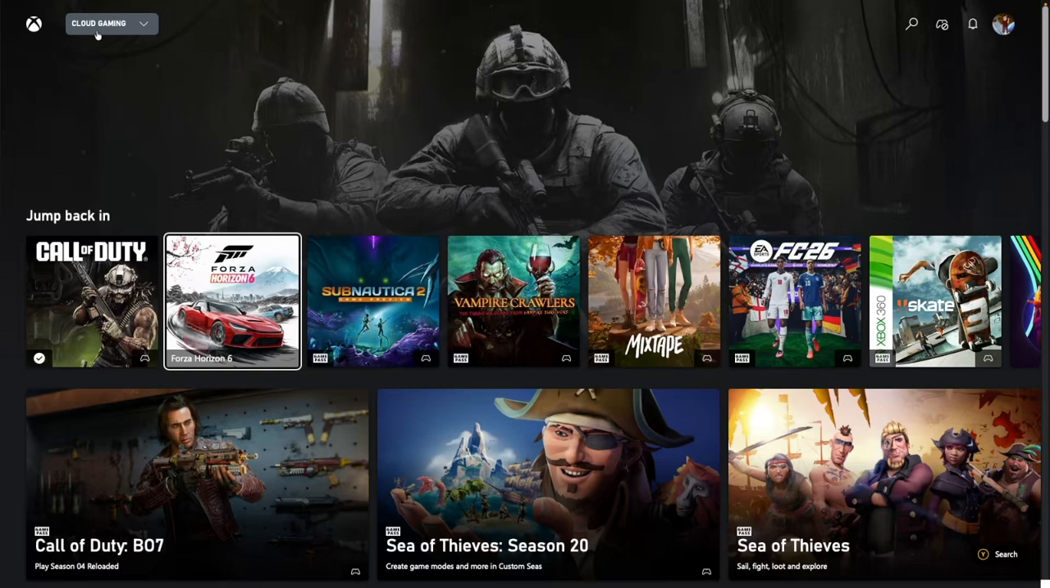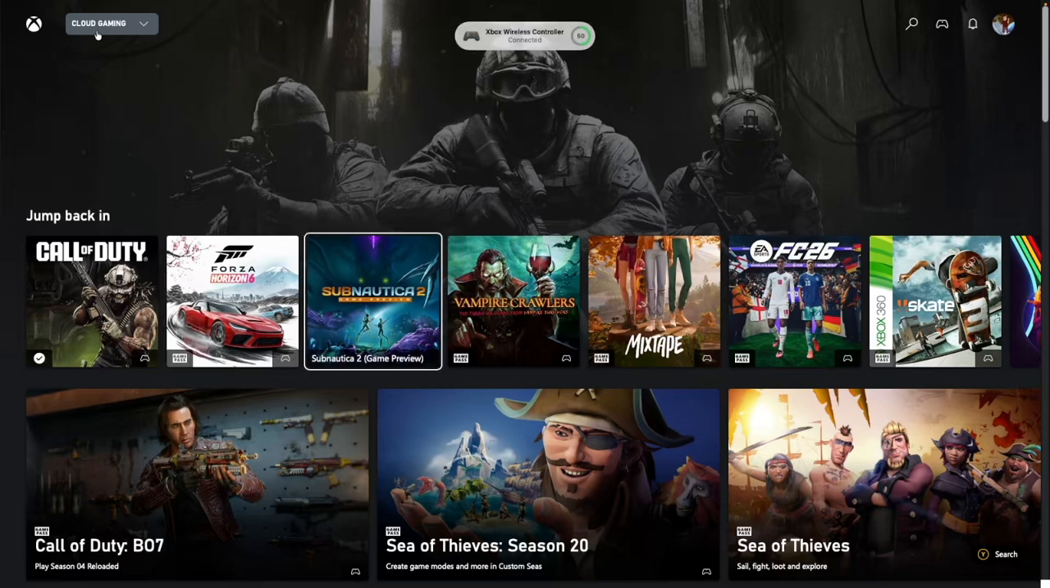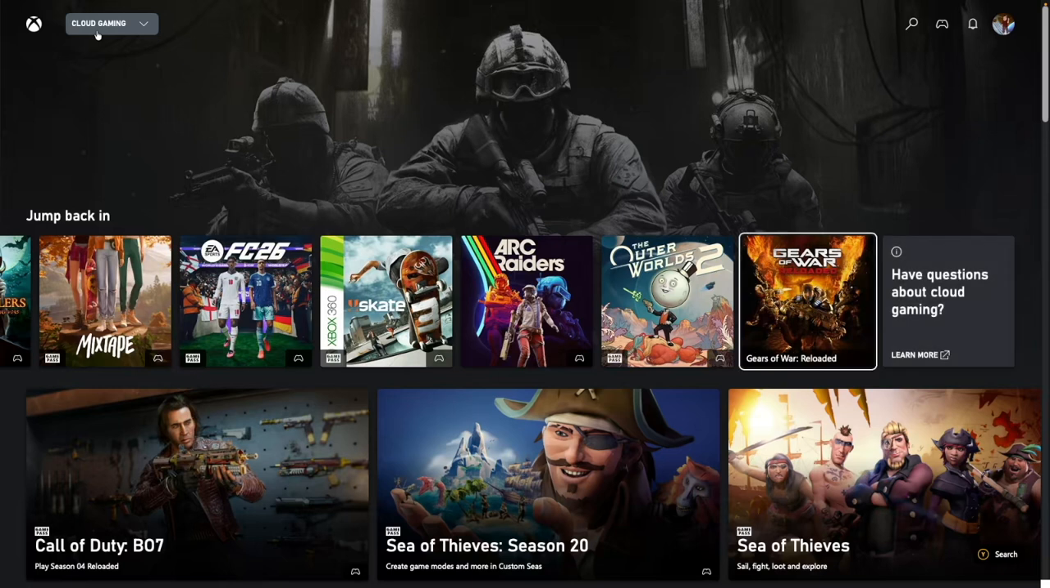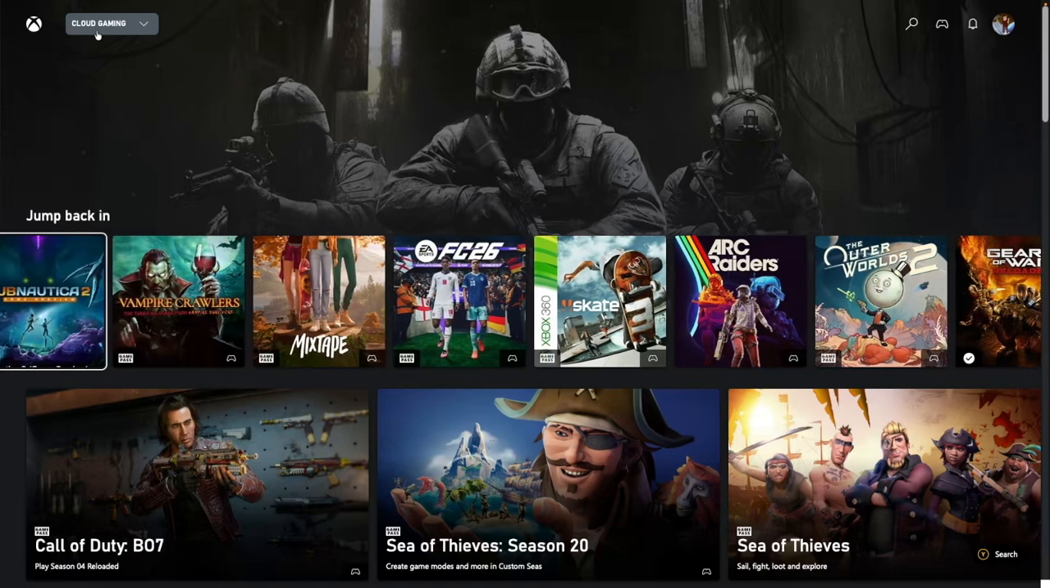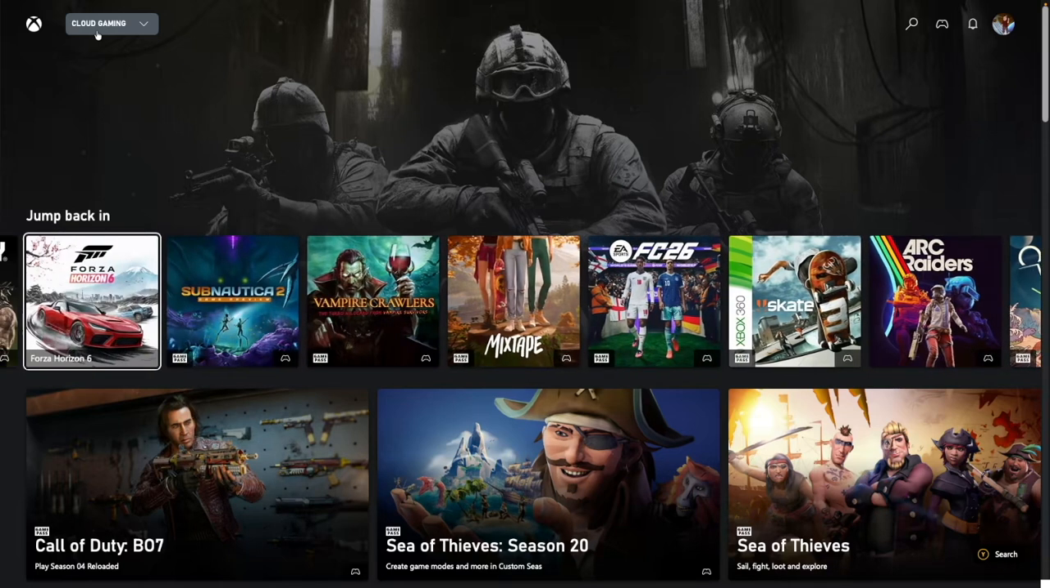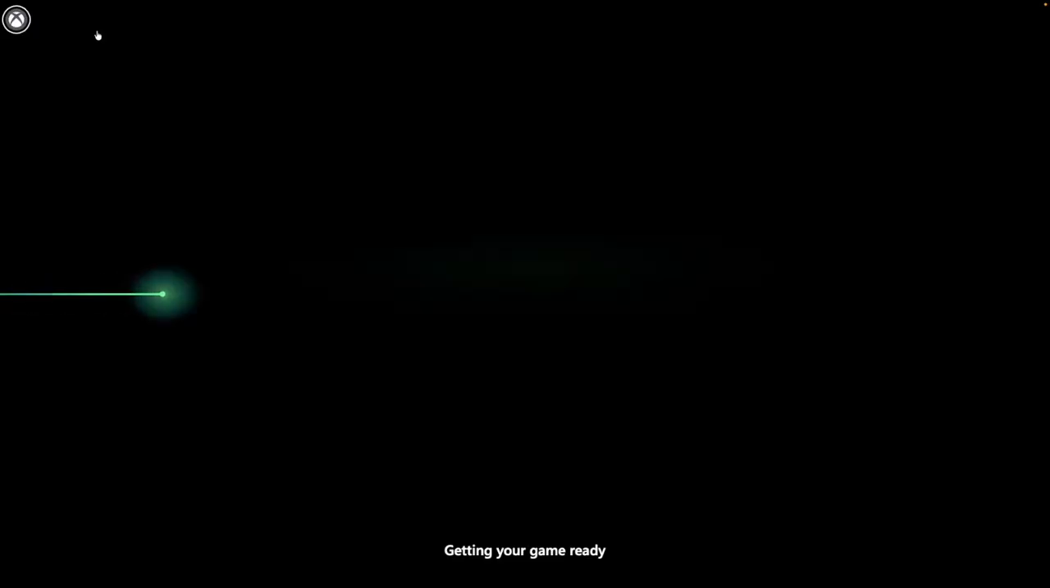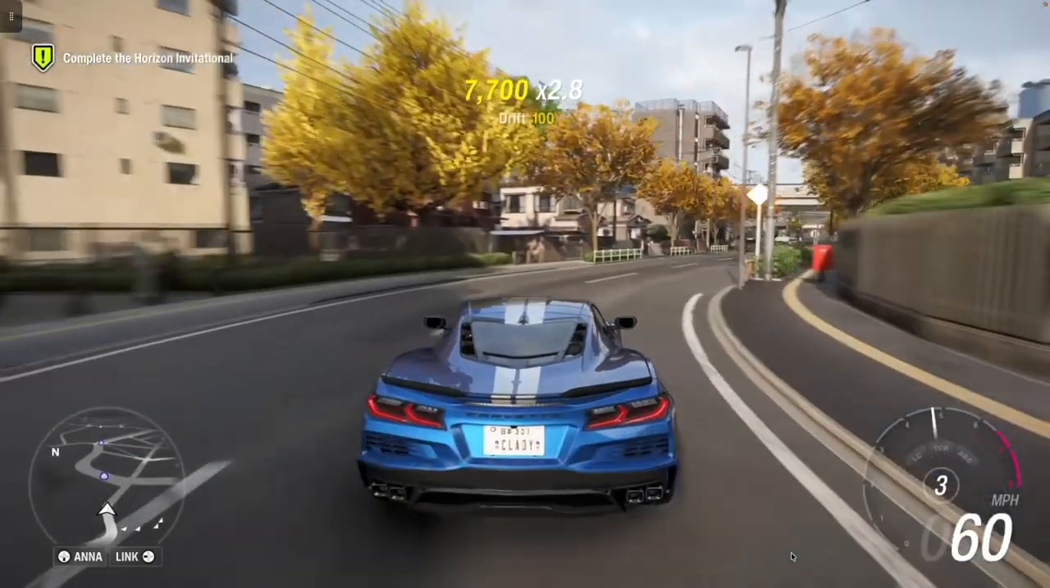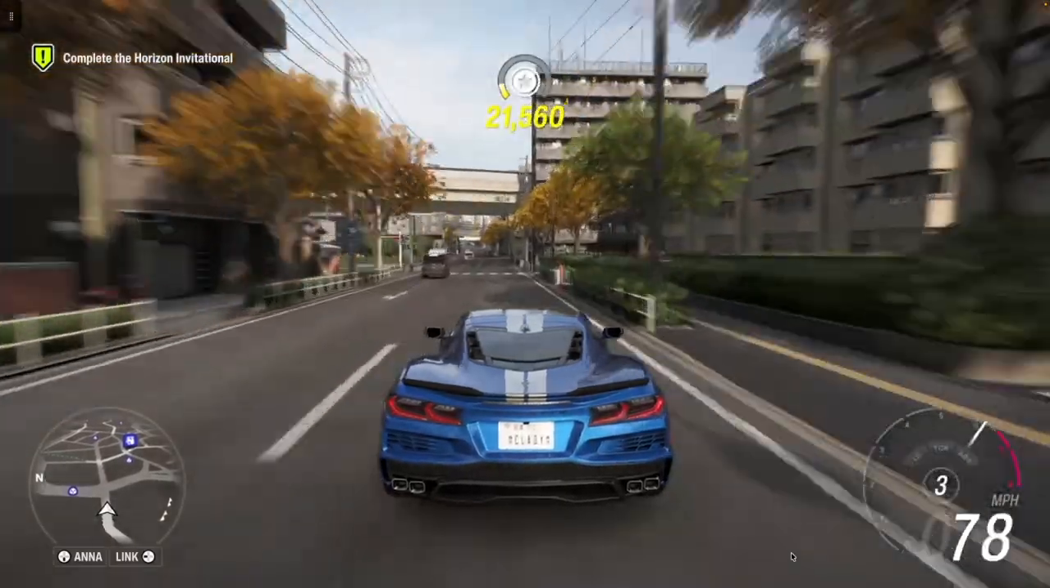So I just switch the controller on and hopefully it picks it up. There we go, Xbox wireless controller. And as you can see, I can now navigate through the system here. So let's start off with some AAA gaming. So as you can see, the game runs pretty smoothly on cloud.